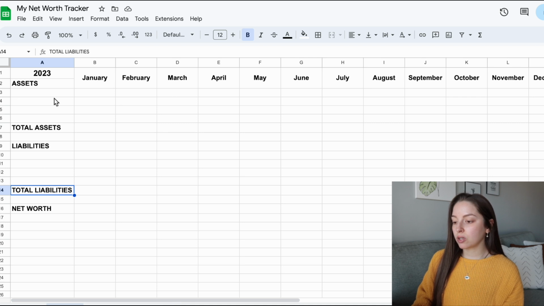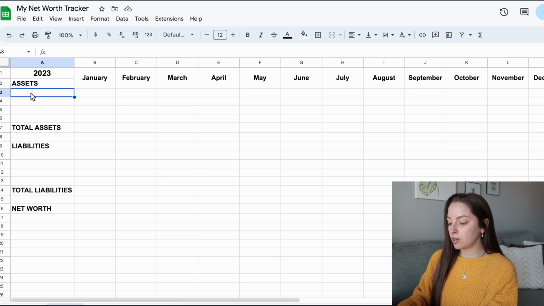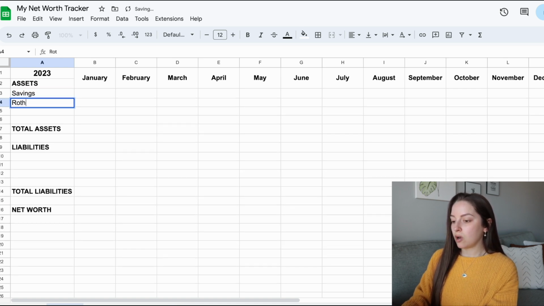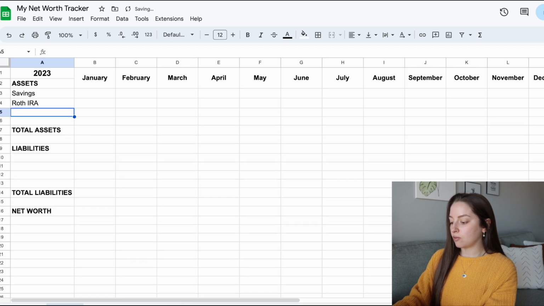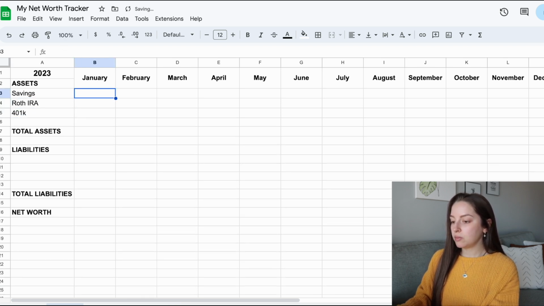Now we're gonna start going through and I'm gonna make up some assets, make up some liabilities so we can start to see everything come together a little bit better. So let's say we have our savings, we have our Roth IRA, and we have our 401k. So these are just gonna be made up numbers for now. What I'm gonna do is like $9,000, Roth IRA is at $12,000, 401k is at 17,000. And notice that since I selected all these cells before, they are pulling in as currency values.